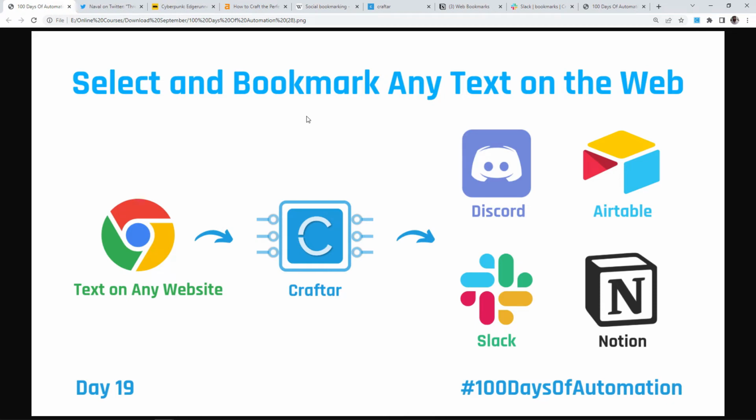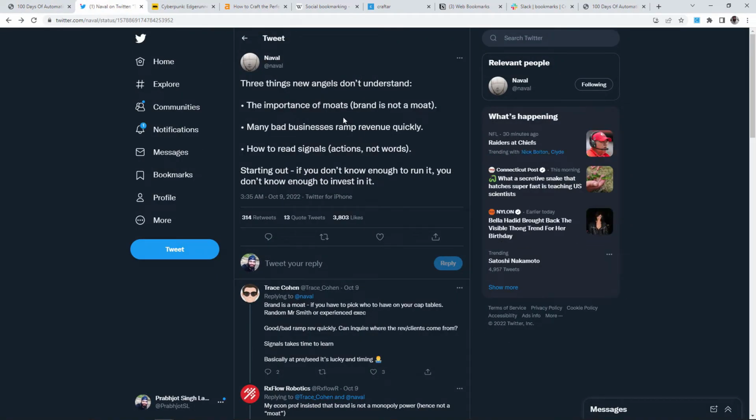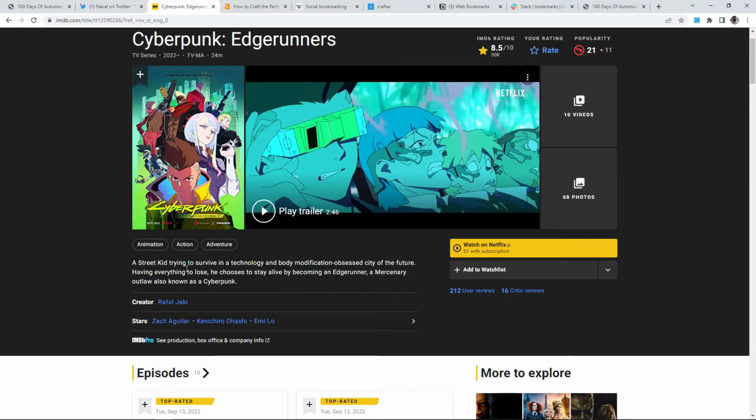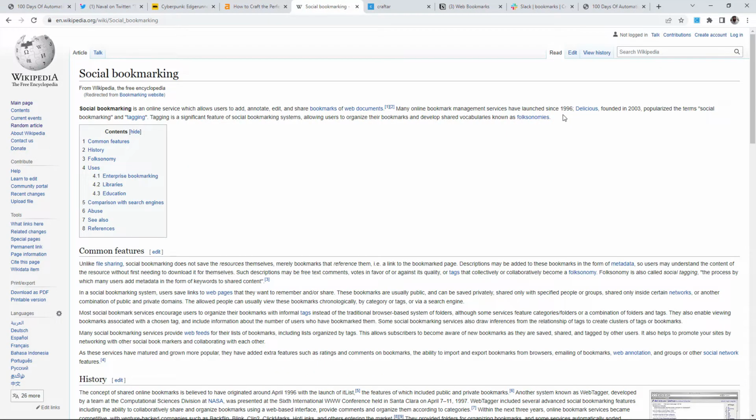Today we are going to create an automation where we select any text on the web and we can bookmark it. So let's see how it works. First, we'll go to the websites that we want to bookmark. So I'll bookmark this text. I'll go and bookmark the description of this movie. I'll go to this blog and I'll bookmark the title. I'll go to the Wikipedia page and I'll bookmark the text. And once I bookmark, what will happen?